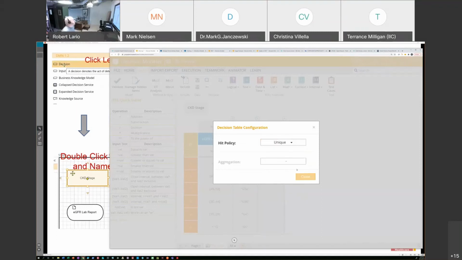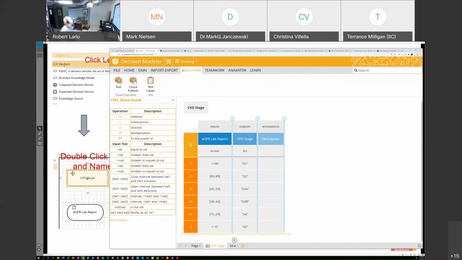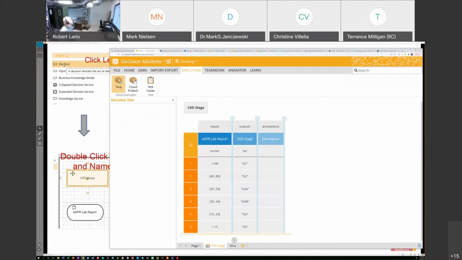Okay, so we still have some issues, but let's see what we got. We got 6 rules. Rule 1, greater than 90, tell me G1. Rule 2, right? So I told you we can run things. The tool's smart enough to do some work for us. Click on execution, the top here, and test. And it knows what inputs we can have. In this case, it gives us a little drop down and it's expecting a number.